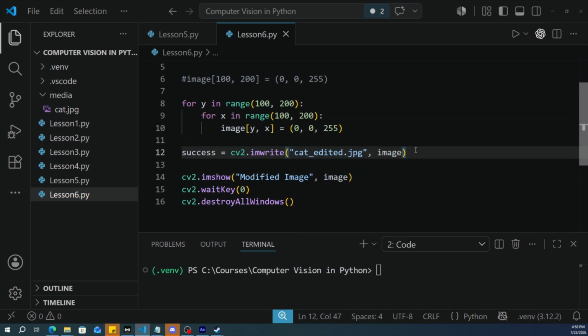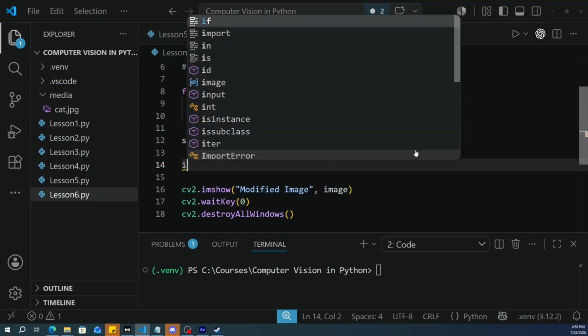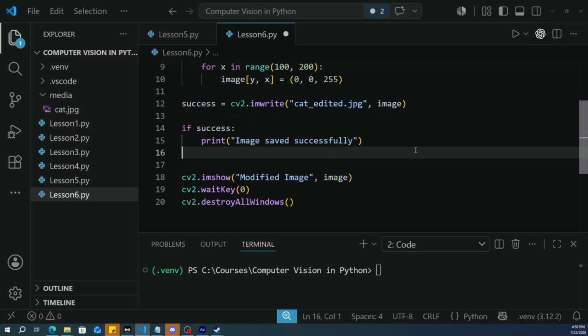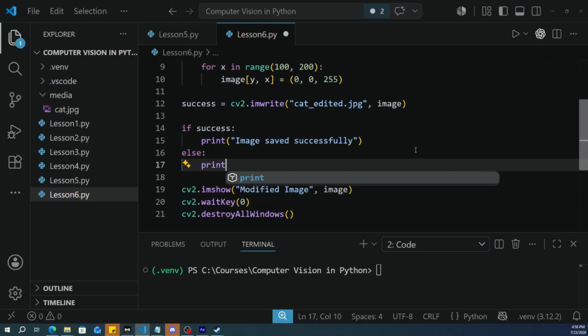The imwrite function also returns a Boolean value. If it returns true, the image was saved successfully. If it returns false, something went wrong, such as an invalid file path or insufficient permissions. It's a good habit to check this value, especially when you're building larger applications.